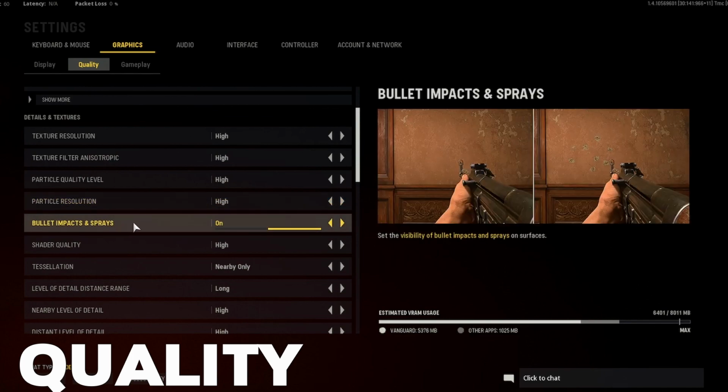So from your bullet impact, you can have it on. And some of these settings, guys, you can go ahead and alternate, because like I said, if you do go down, you will see your RAM change as well. For Vanguard, as you see, it's highlighted with this straight white, and for the other app, it's in a lighter gray or a darker gray. Y'all let me know in the comment section.